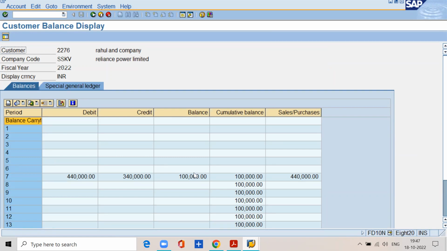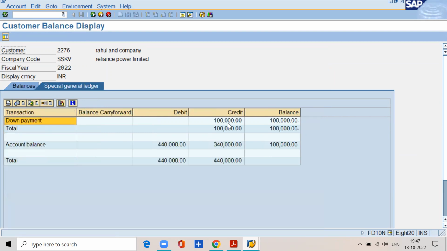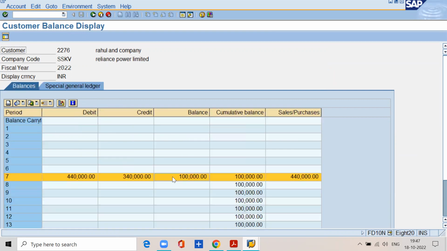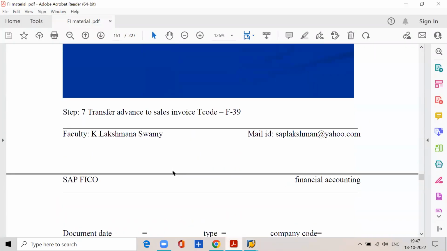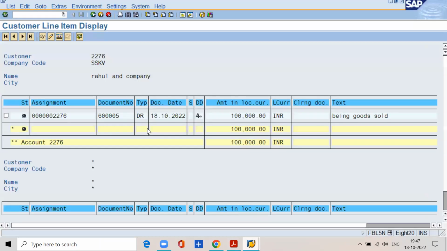In the balances tab, right, you have normal balances, 1 lakh debit. If you click on the special general ledger, there is credit. See, the summary of the account is 0, but in the special general ledger, there is 1 lakh credit, right? But in the normal general ledger, there is 1 lakh debit. So the advance is to be transferred to invoice. So the next step is transfer of advance to sales invoice, F-39.